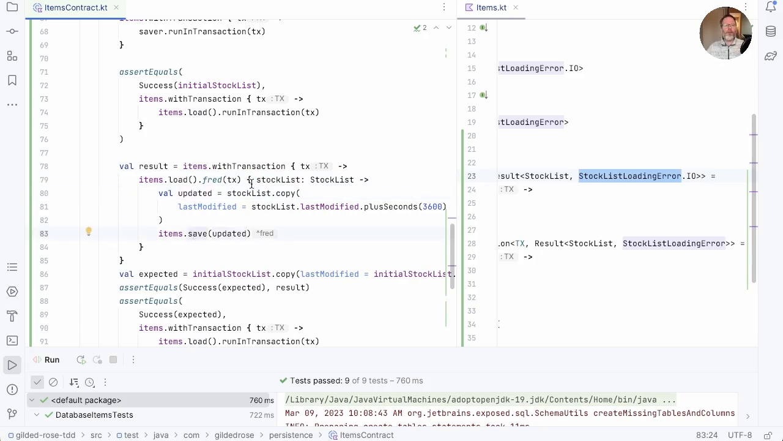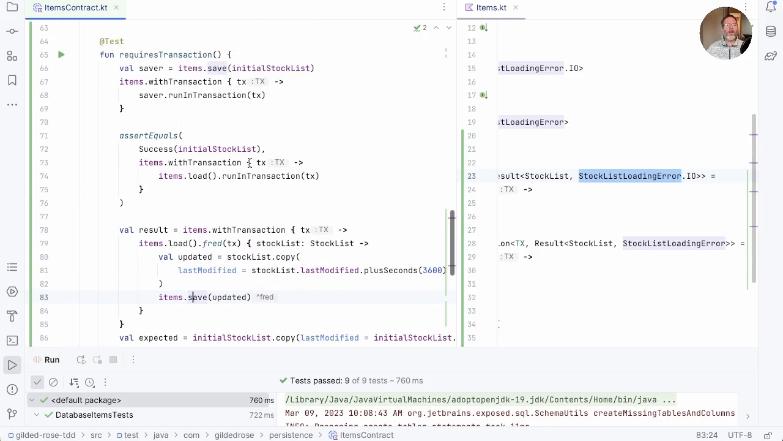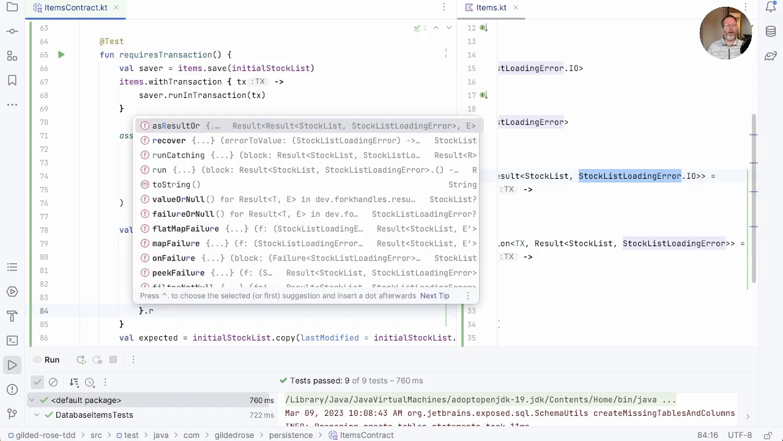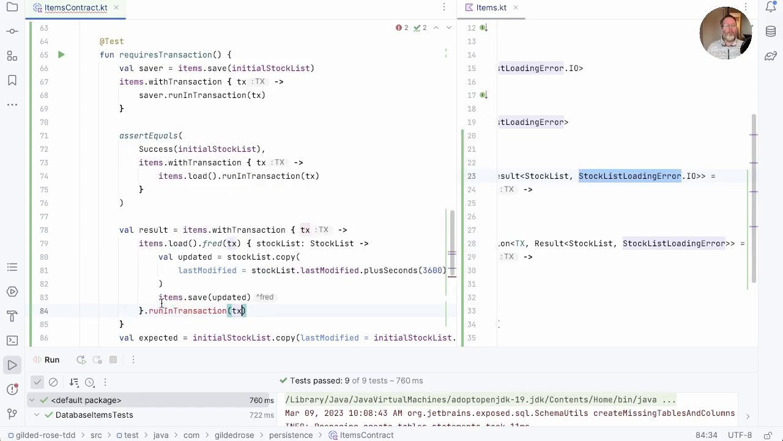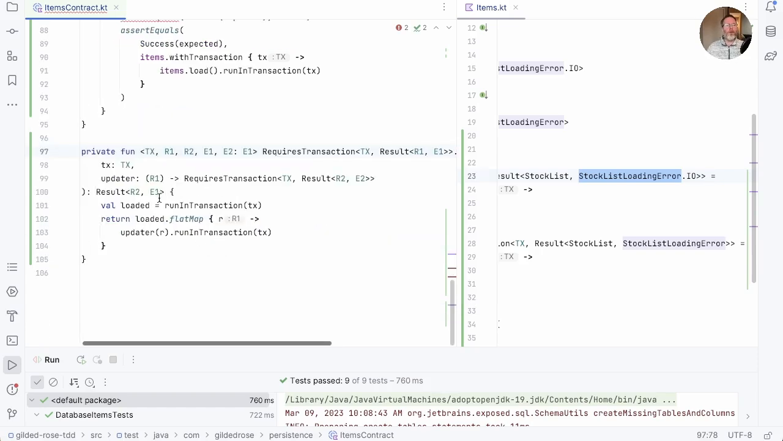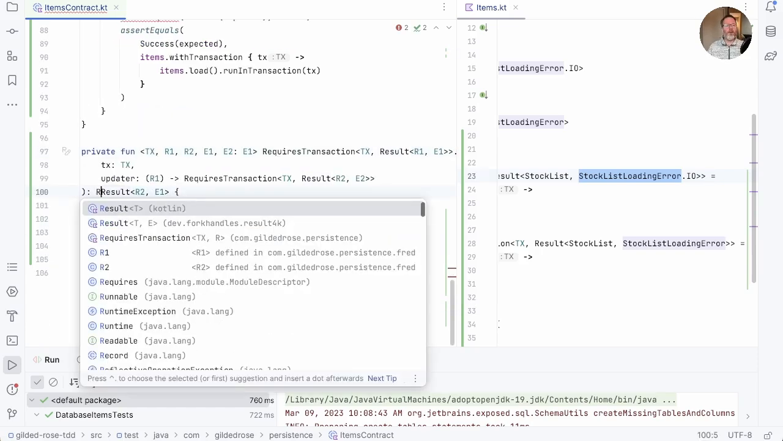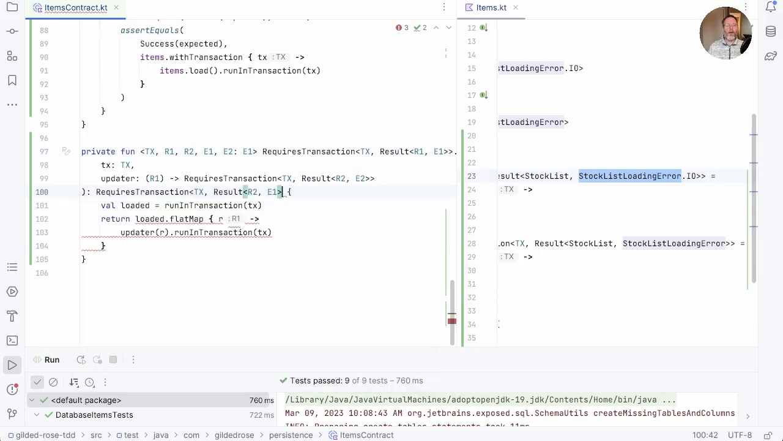There's just one sort of symmetrical problem, which is that previously we've taken something and in the transaction block we've called run-in transaction. Here though, this code we're not calling run-in transaction on it, and that makes it difficult to compose. This thing's output is different than its input. What we'd like to do is to be able to call run-in transaction to make everything symmetric. In that case, Fred would have to return not a result, but a requires transaction, given the TX, and returning a result type. And we can make that happen just by creating a requires transaction for it.